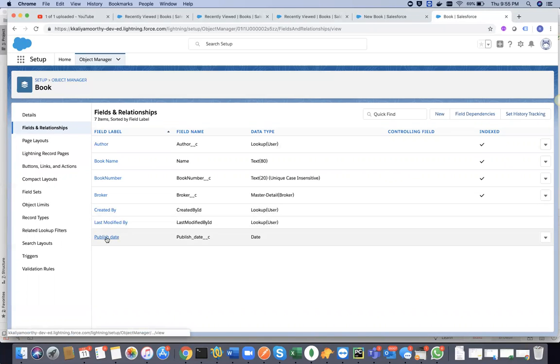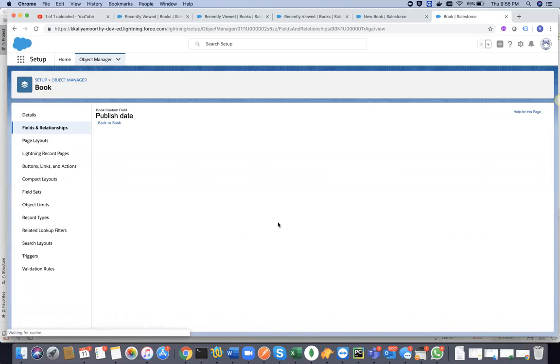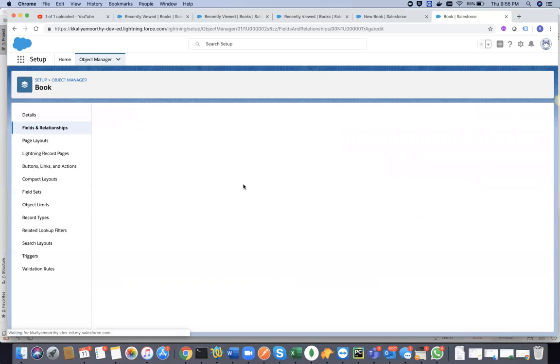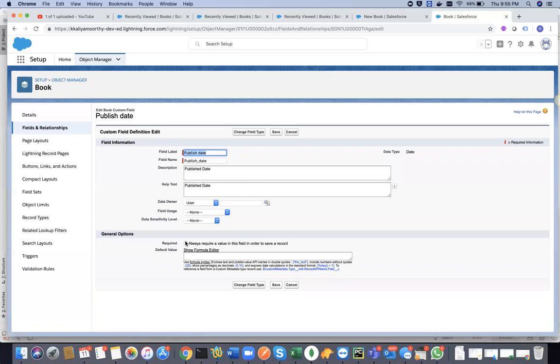This is where we changed it, right? Even the published date I changed. See here, the required option. Yeah, now I got it. When you edit here, when you're creating the field, there will be a required field option where you can go and change it. So you can say always require this field in order to save the record. Yeah, I just got confused.